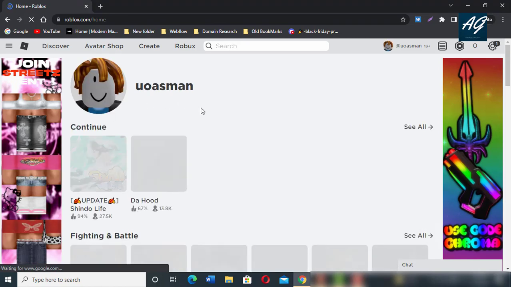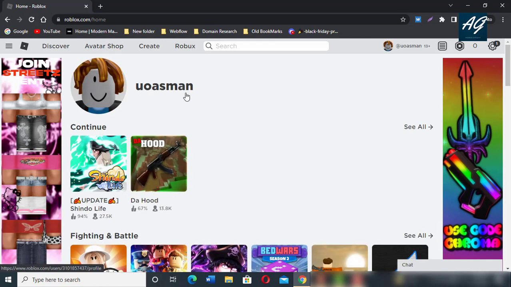Then here your Roblox account will be logged in. If you have not already logged in to your Roblox account, then first you need to log in with your information on Roblox.com. After logging in with your information, your profile will open on roblox.com/home.